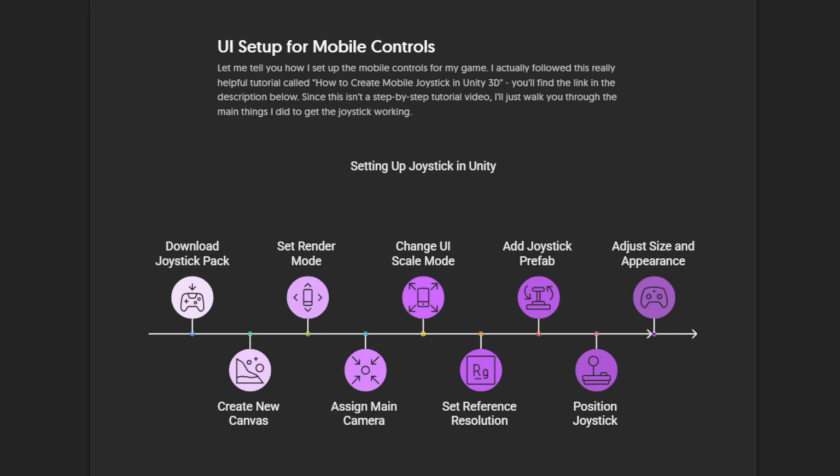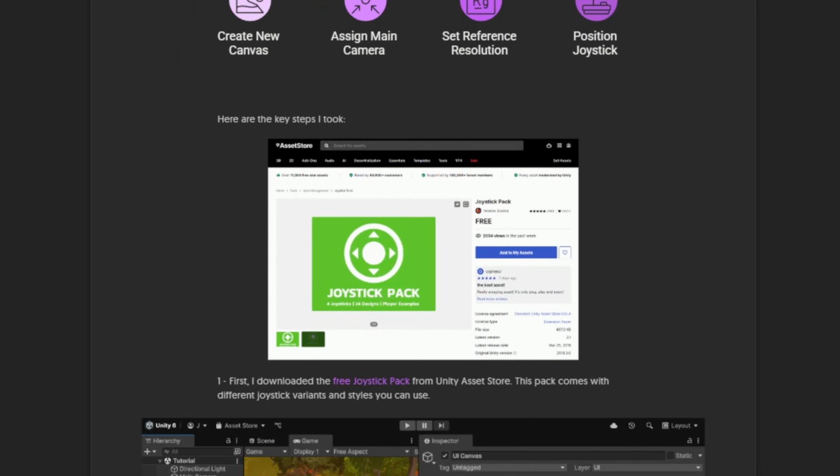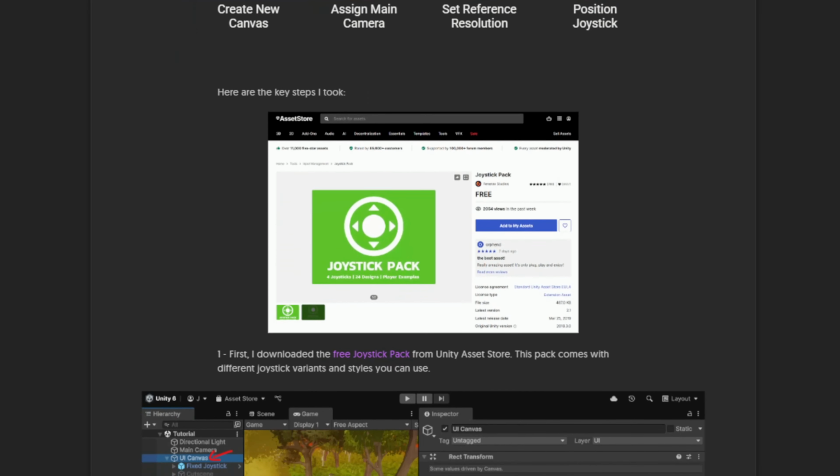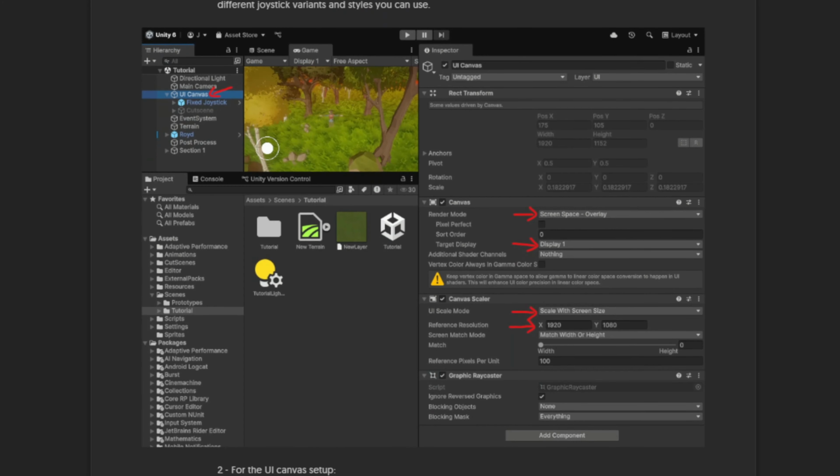Since this isn't a step-by-step tutorial video, I'll just walk you through the main things I did to get the joystick working. The first thing I did was grab the free joystick pack from the Unity Asset Store. It's great because it comes with several different joystick styles you can choose from.